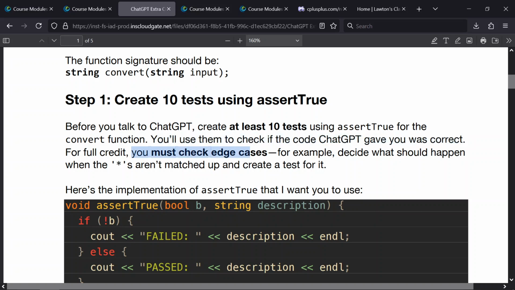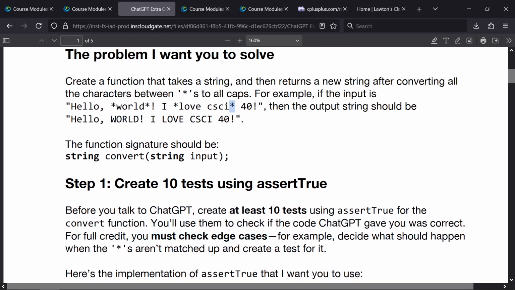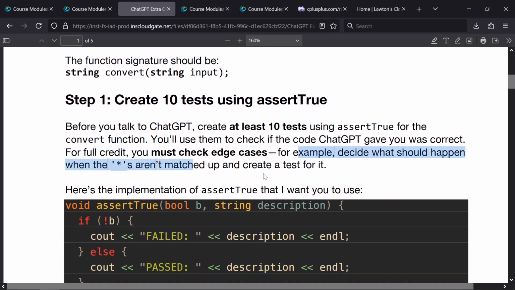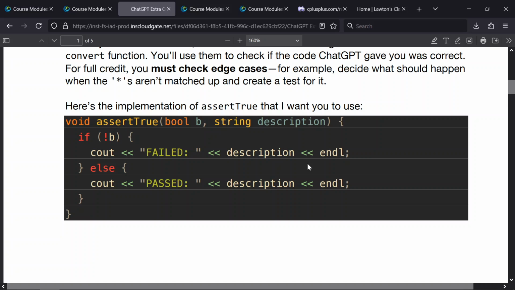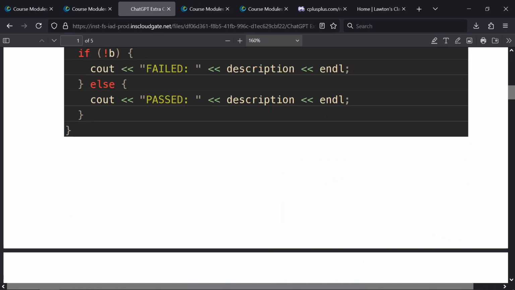So for full credit though, I want you to check edge cases. So you can imagine, what if the user forgets to give a star? What should happen? You can decide what happens, but you better make a test for it. Okay? Does that make sense? Don't just assume that the user is going to give you a good looking string with everything closed off. Decide what happens when the stars aren't matched, and create a test for it. So I want to see at least 10 tests for this convert function, just pretending you have it. But you're going to let ChatGPT write it for you.